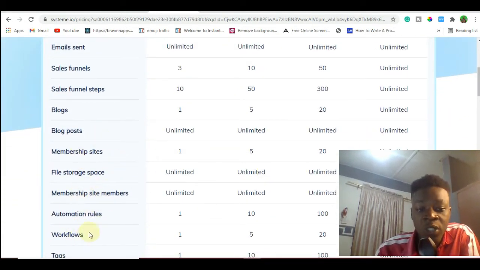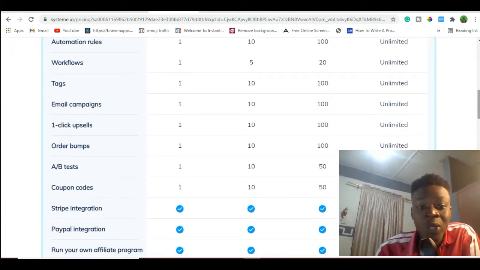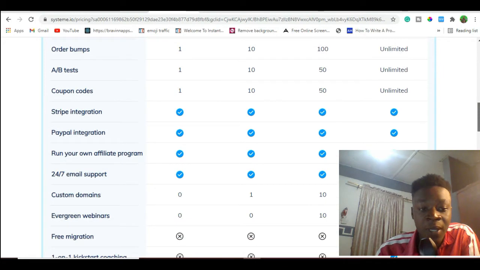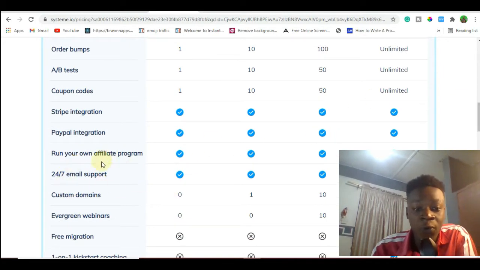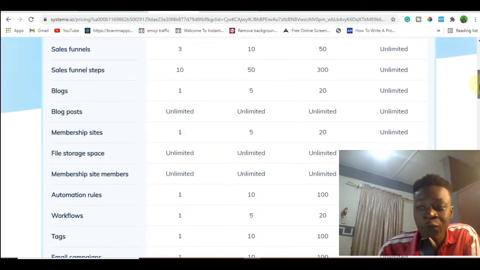You can create an automation where you can get people in your list and get them to a customer journey, sending auto-created messages which is going to take them through a journey. You can send workflows, you can create one tag, and you can do A/B tests. You can create coupon codes, you can integrate Stripe, you can run your own affiliate program. You have your 24/7 email support with the free plan and other sweet extra stuff for completely free.